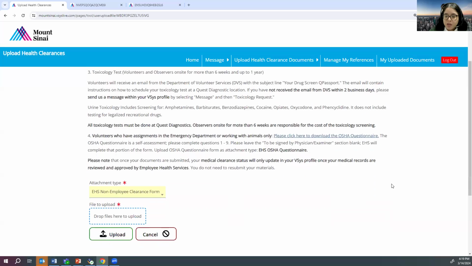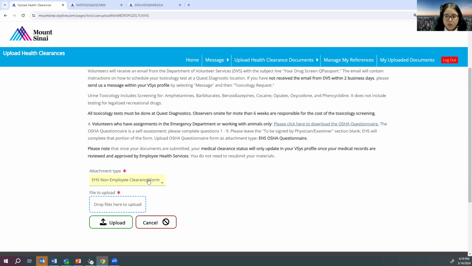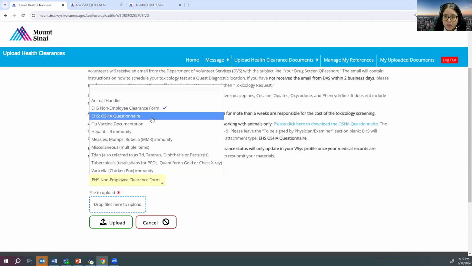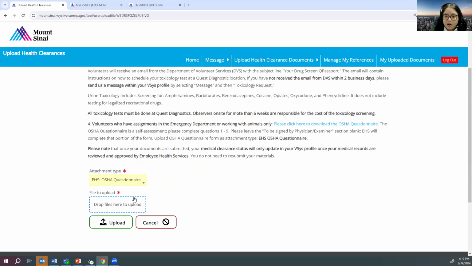Once you return to this page to upload it, you're just going to change the attachment type to EHS OSHA Questionnaire. Then click on the blue dotted box to locate the file that you saved of the OSHA questionnaire, and then click upload once. Again, avoid sending duplicate copies. It will delay the process.